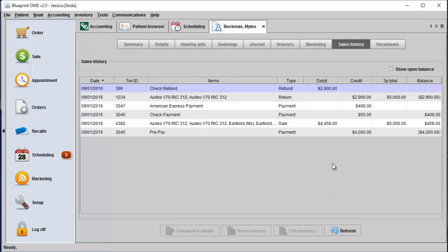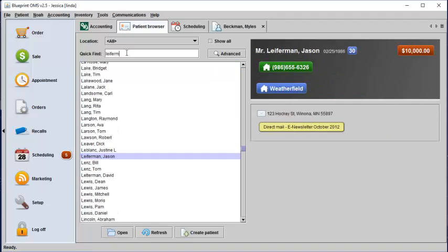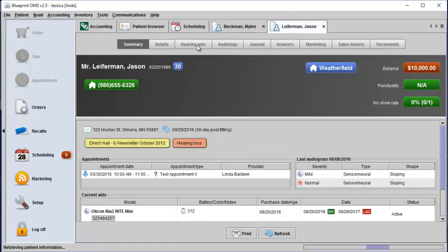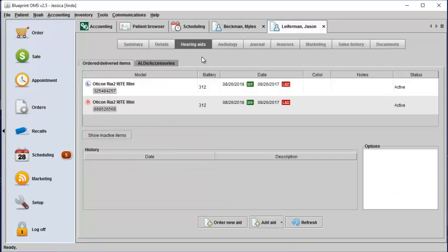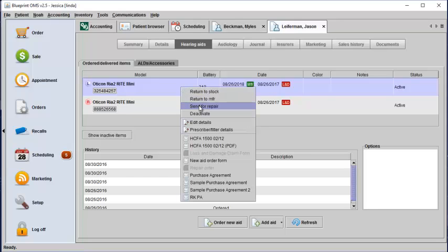Next, we will look at how to send a hearing aid for repair. Open your patient's file and click on their hearing aid tab. You can highlight, right-click, and send the aid for repair.